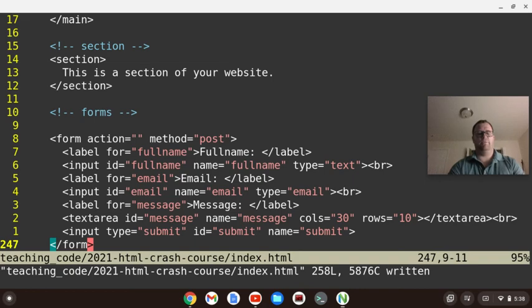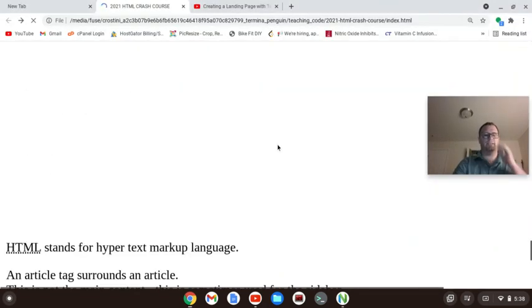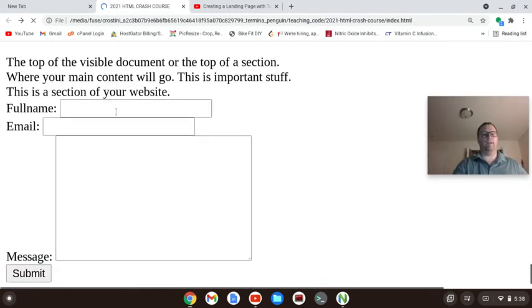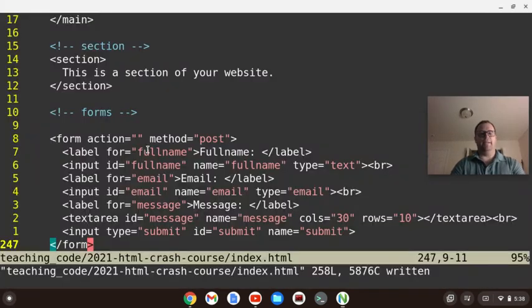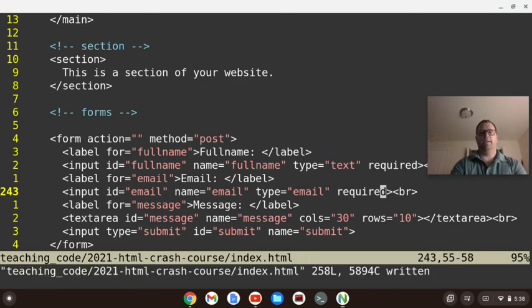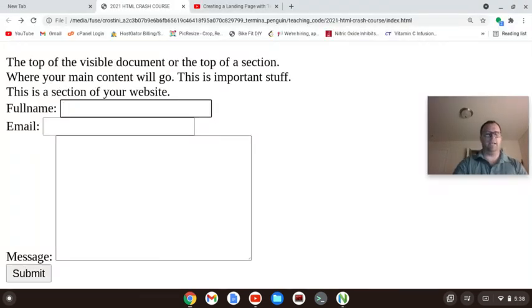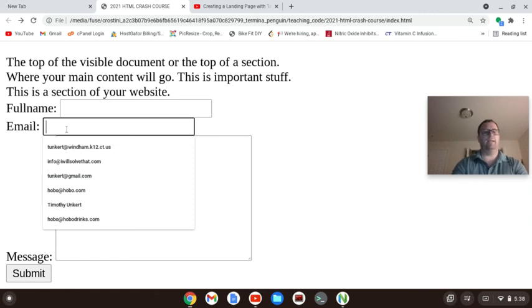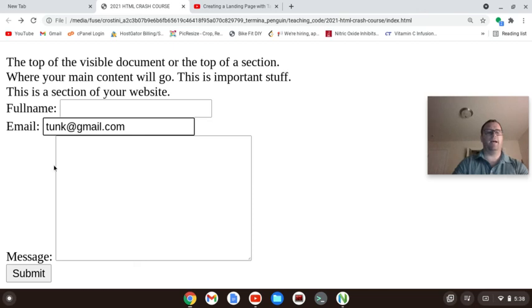Okay, and we'll refresh our site. Go on down, and we've got our form here. Now it's not very well done, but now if I go up here into these inputs for like the name and the email, and I type required, there's a little HTML you can use to validate your form. So I can type required here. So you need to put in a name and an email. So let's say I just put in an email, tunk at, I don't know, I'm just going to make one up, gmail.com, and a message.